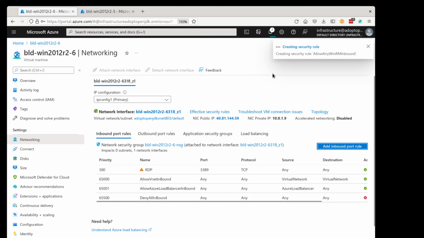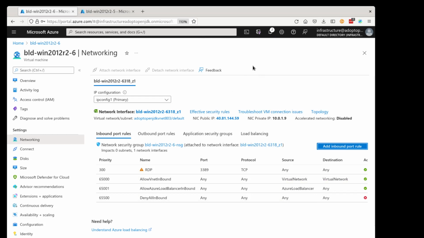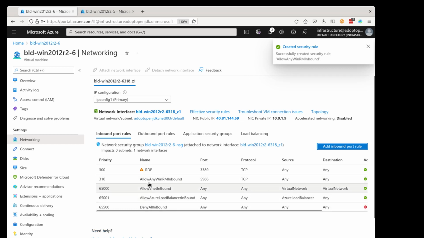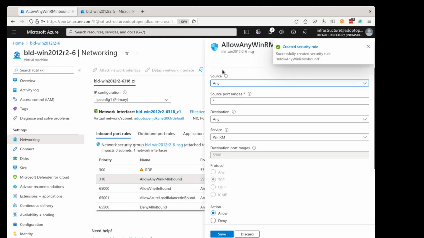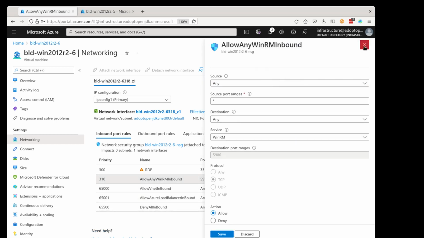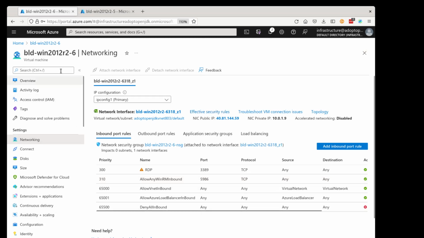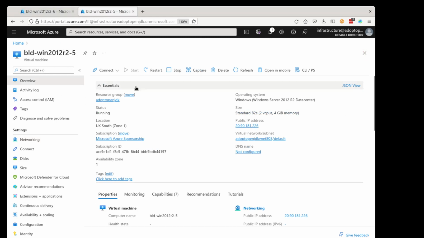And you see we've got 4 entries here, and hopefully shortly that will be 5. There it goes. So that's the WinRM inbound. It will now accept connections into that port. I think that's pretty much it. Again, it's relatively quick to do that.